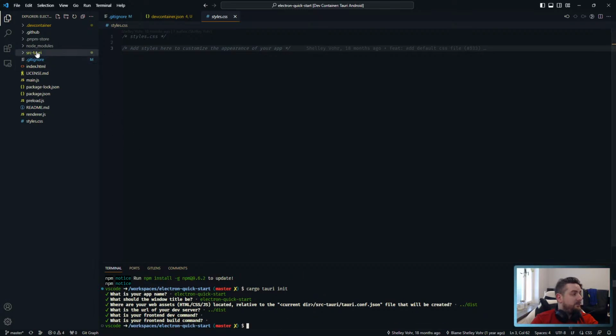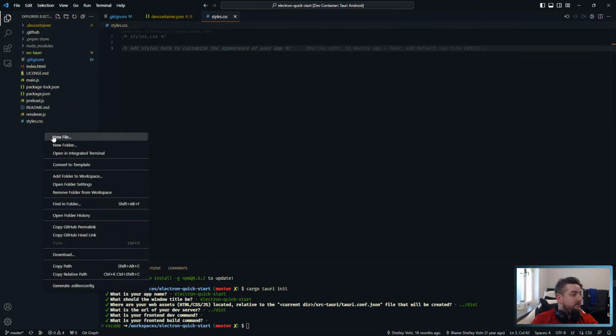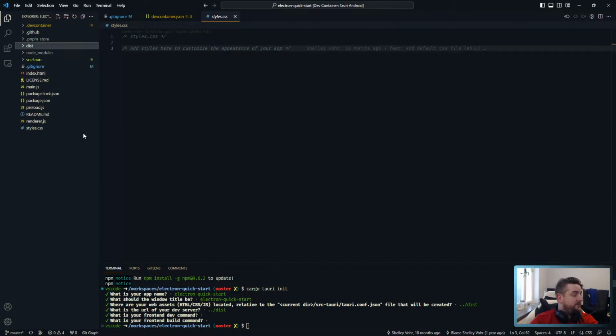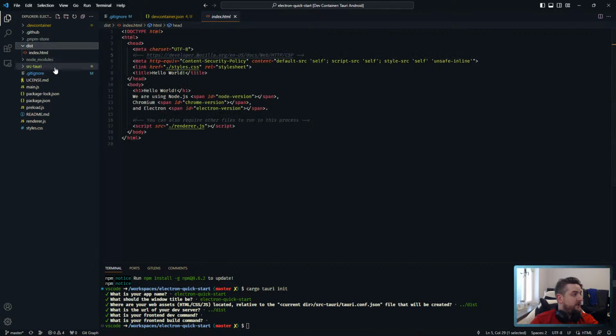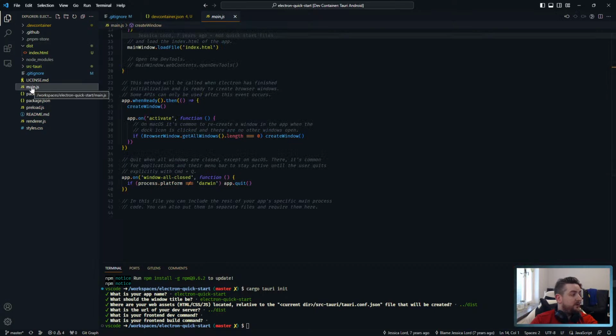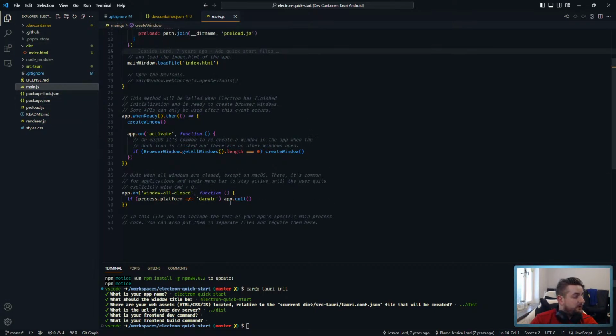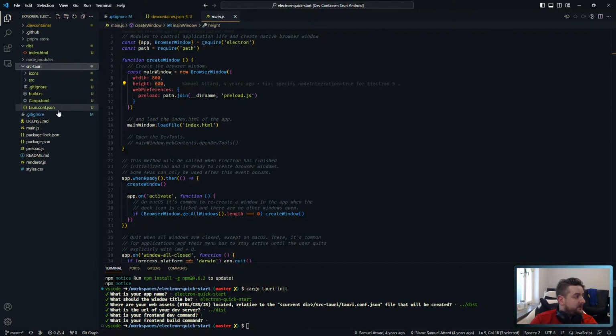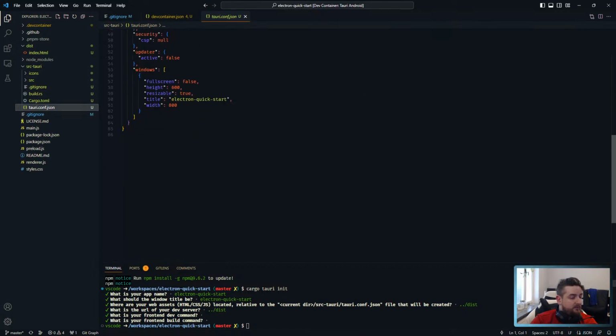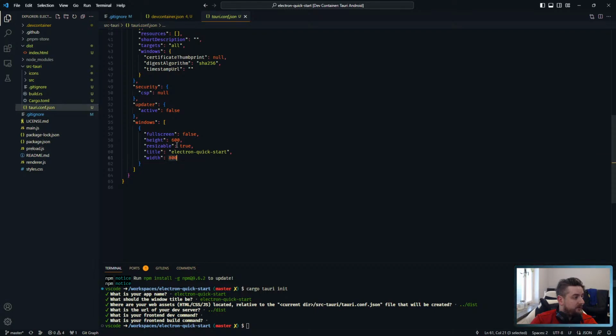Now we have Tauri in there. We're just gonna create dist. We're gonna move index.html. We are going to take a look at this if it does anything of importance. No, it seems to just be 800 by 600. Let's check that in Tauri config. 800, 600. So it's even the same dimensions by default.